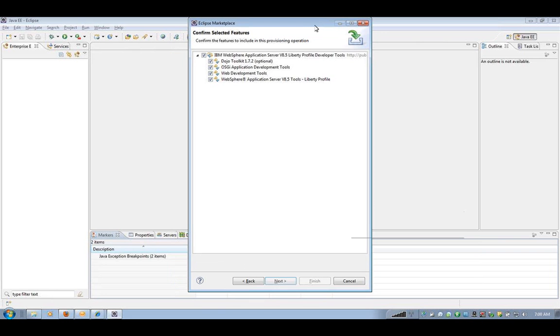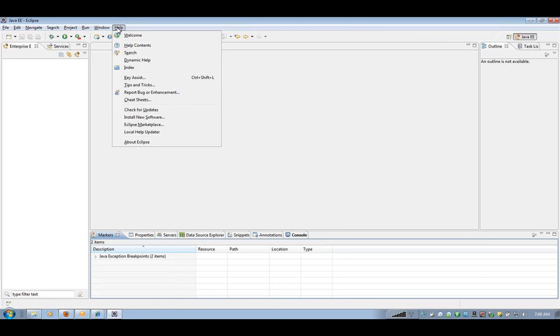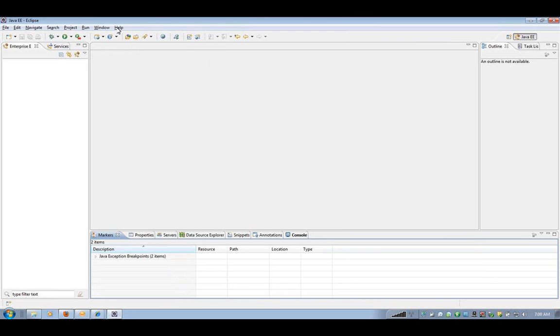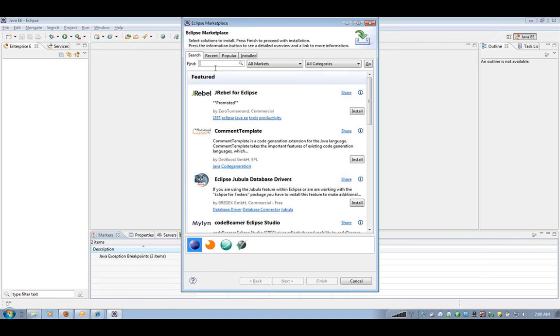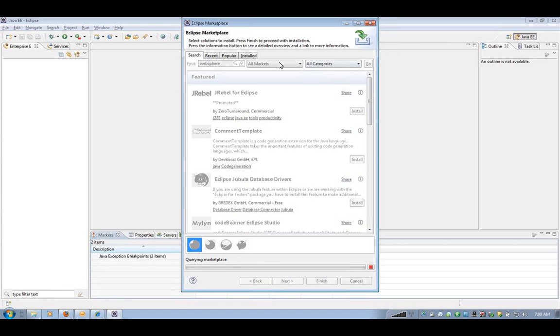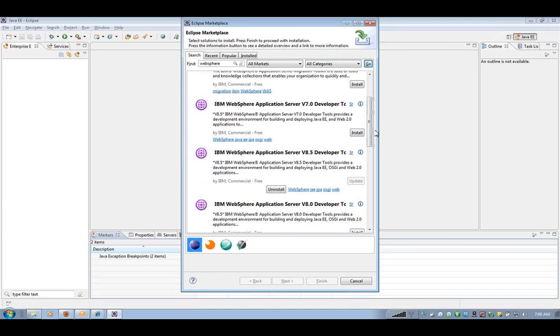The other way of installing the developer tools would be going to the Eclipse Marketplace. So click on Help and then choose Eclipse Marketplace. And in the Eclipse Marketplace, choose WebSphere, and then click Go. WebSphere Developer Tools will be part of the search results, and then choose WebSphere Application Server v8.5 Developer Tools and install the same.